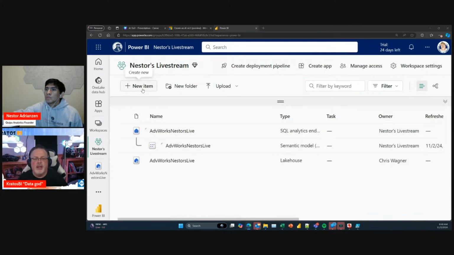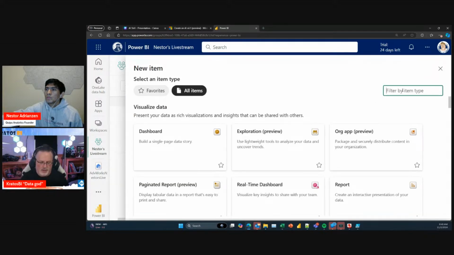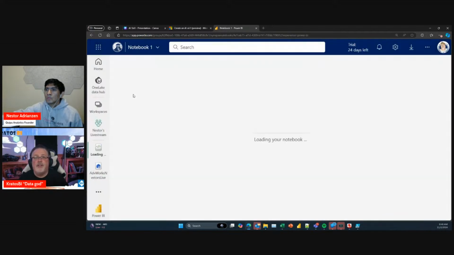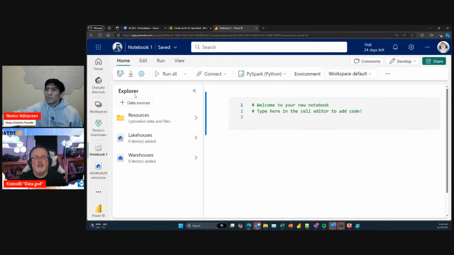So in order to do this, I'm going to create a notebook that allows me to populate that data. I'm just going to go in, click on New. I'm going to click on Notebook. Now, I went pretty fast there. Was that too fast for you, Nestor? Did you see what I did?